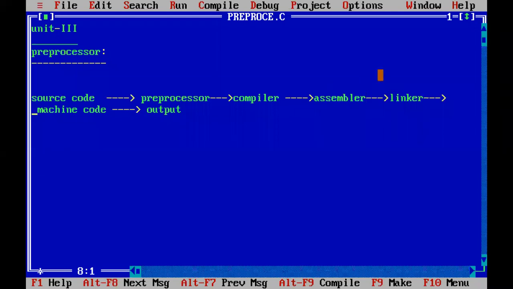Object code contains zeros and ones. For that object code, a linker will add additional required modules. After that, it will produce machine code, which is understandable by the computer. This machine code is run by the runner. When the runner runs the machine code, we will get the required output.